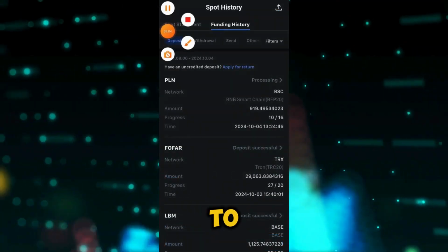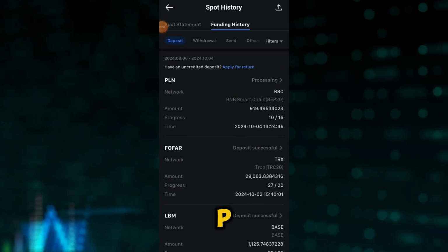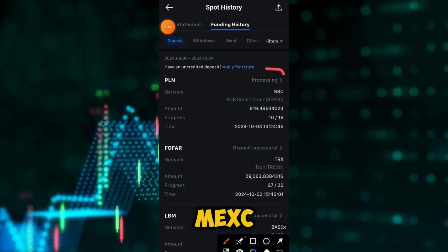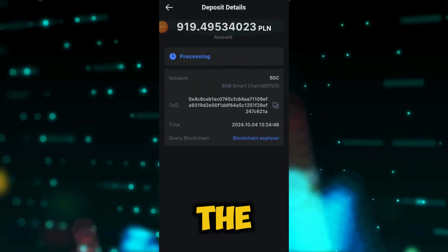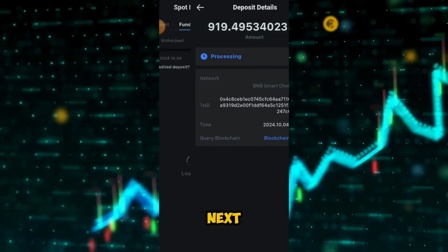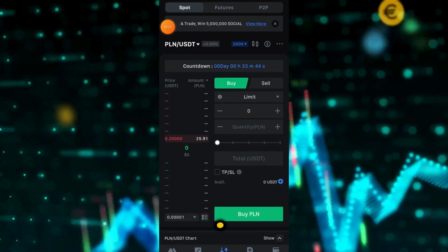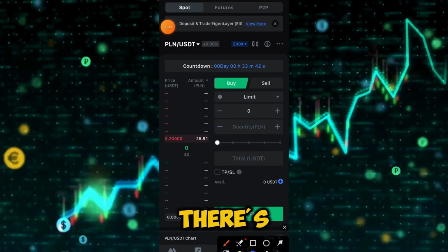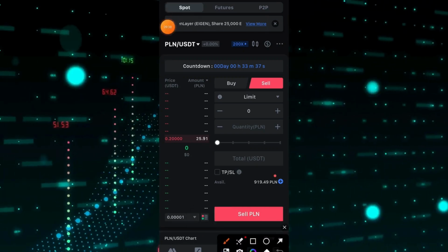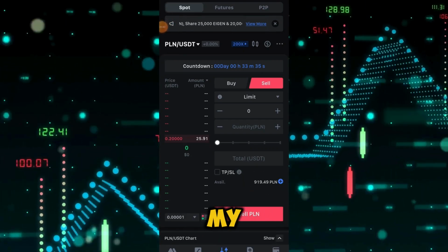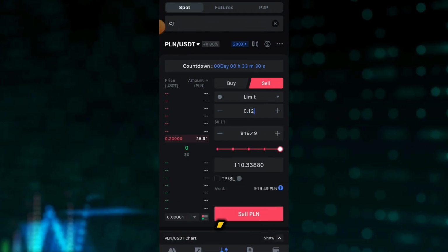So I'll come over to MEXC to check, and here it is. The PLN coins are now in my MEXC exchange account. Here they are, and here are the details of the transaction. The next thing to do is to come over to the trading section so I can place my limit order trade. On the trading section, there's 0 USDT here, just my PLN coins. The worth of these coins at $0.12 is already a 10% profit.